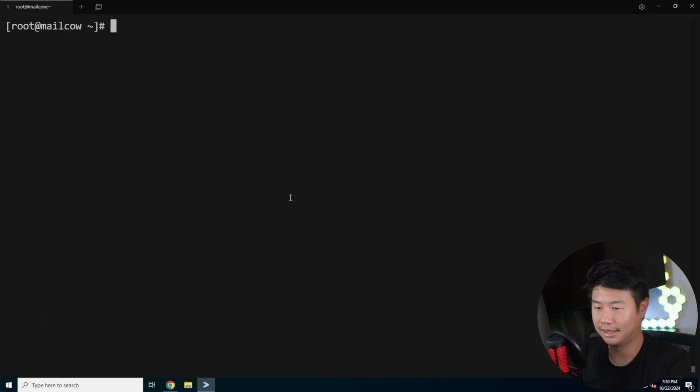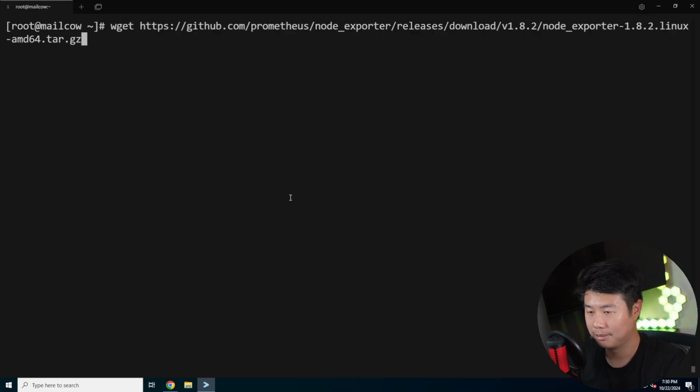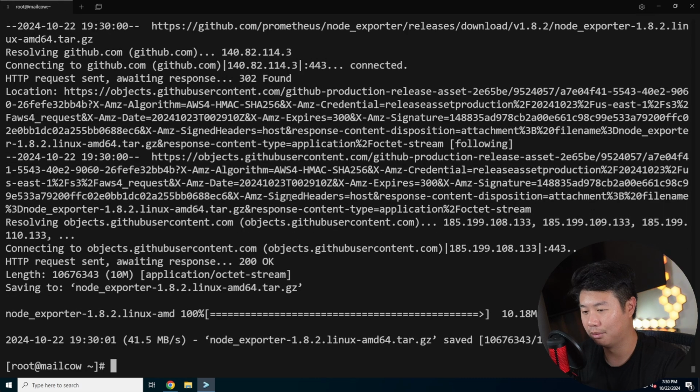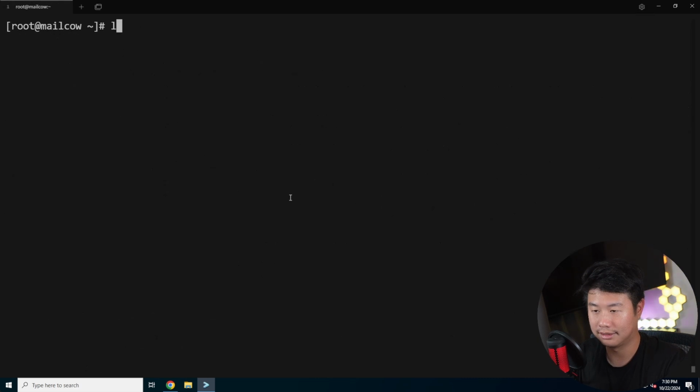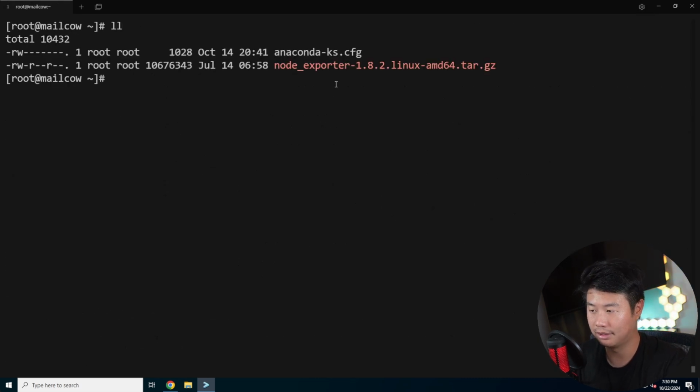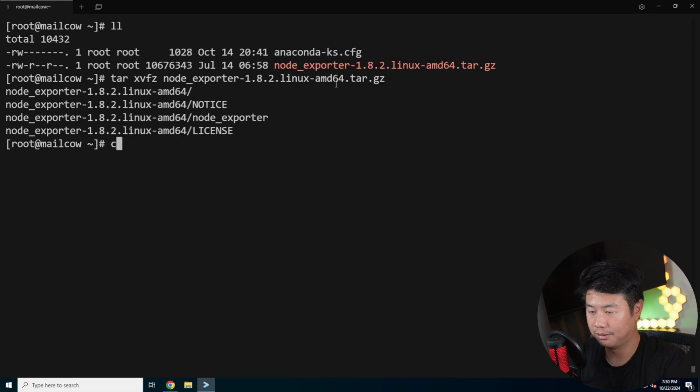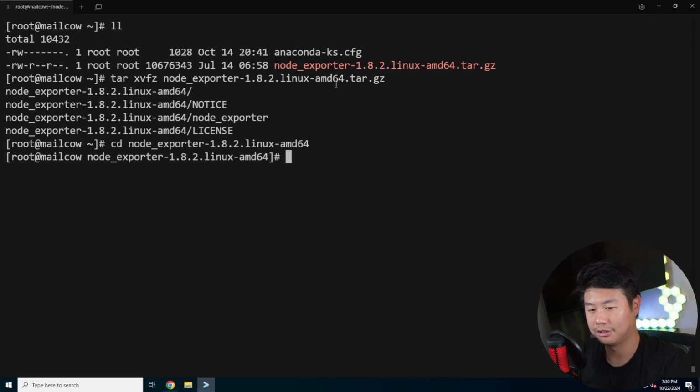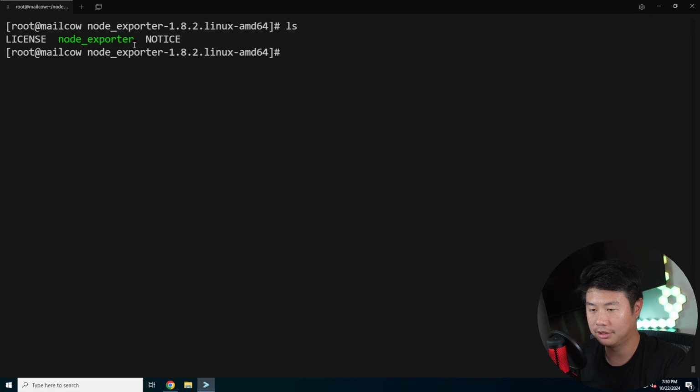We can see it installed. So we can wget, paste the address, and it will grab the tar down. We can see in here we got the node exporter tar. So we can extract that on the host, and we will go into that directory. From here, you can see that there is a binary for Node Exporter. So that's essentially just running the service itself.